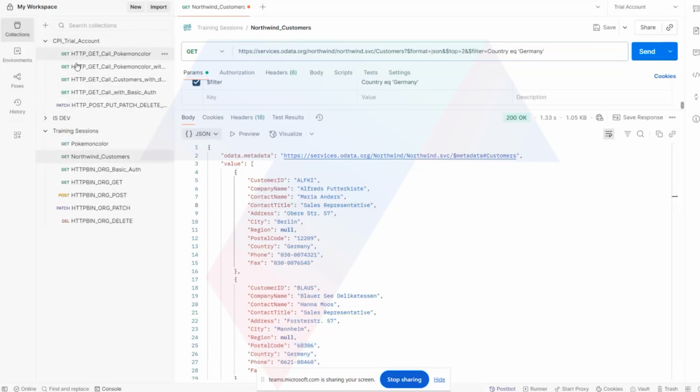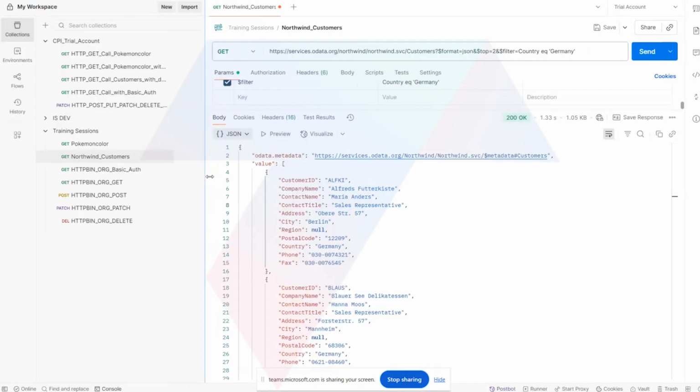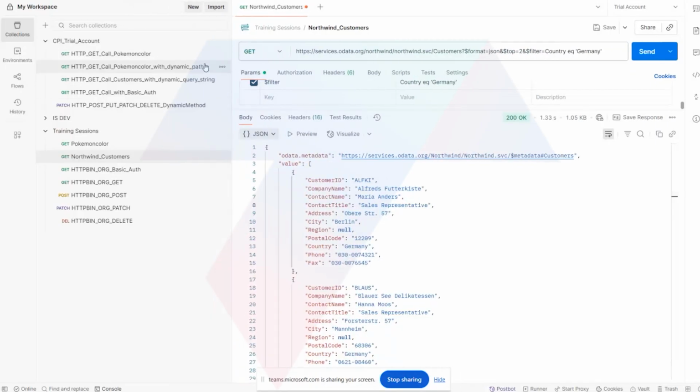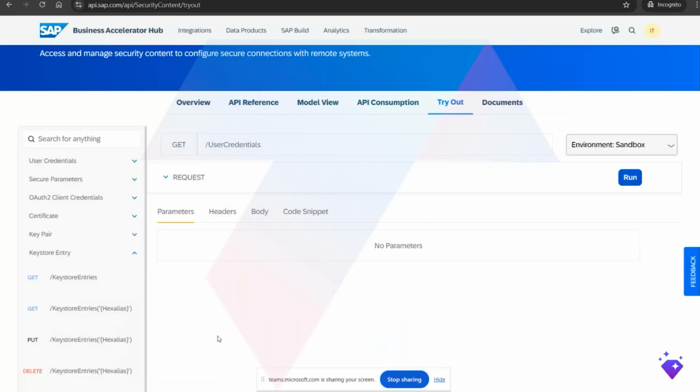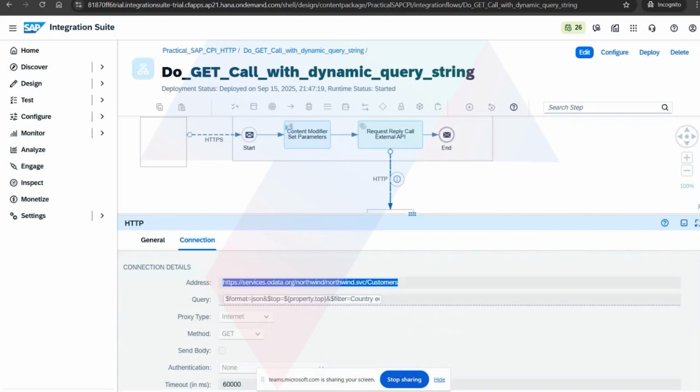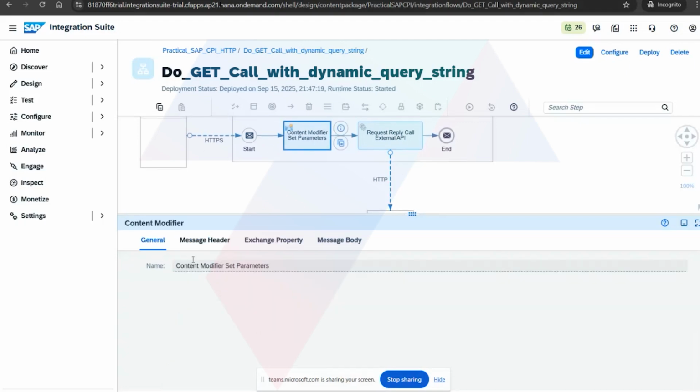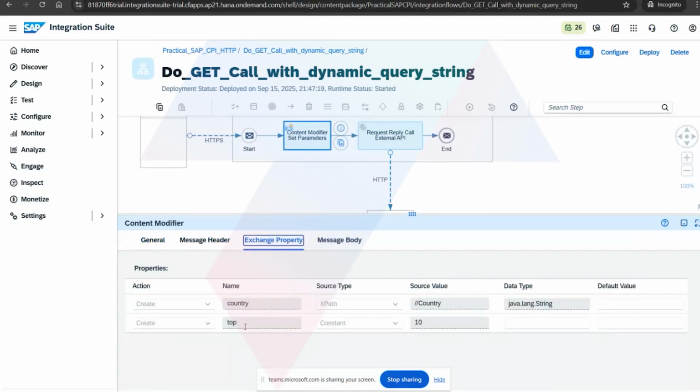As a developer, you might have an idea. What we did for the other one, we defined properties in the content modifier for the dynamic path. For the color, you remember, we defined one property as color. Similarly, we will be defining properties for top and for country.